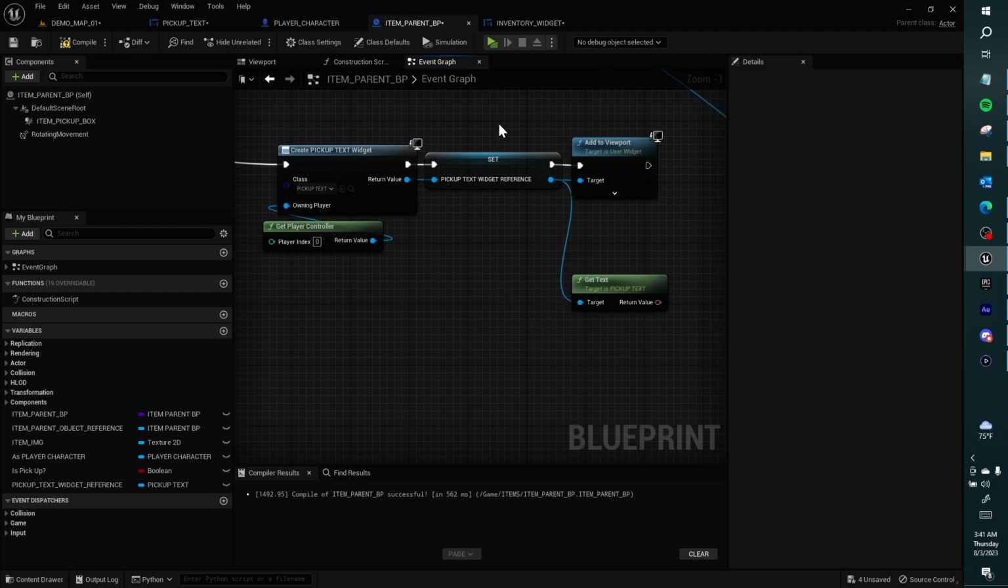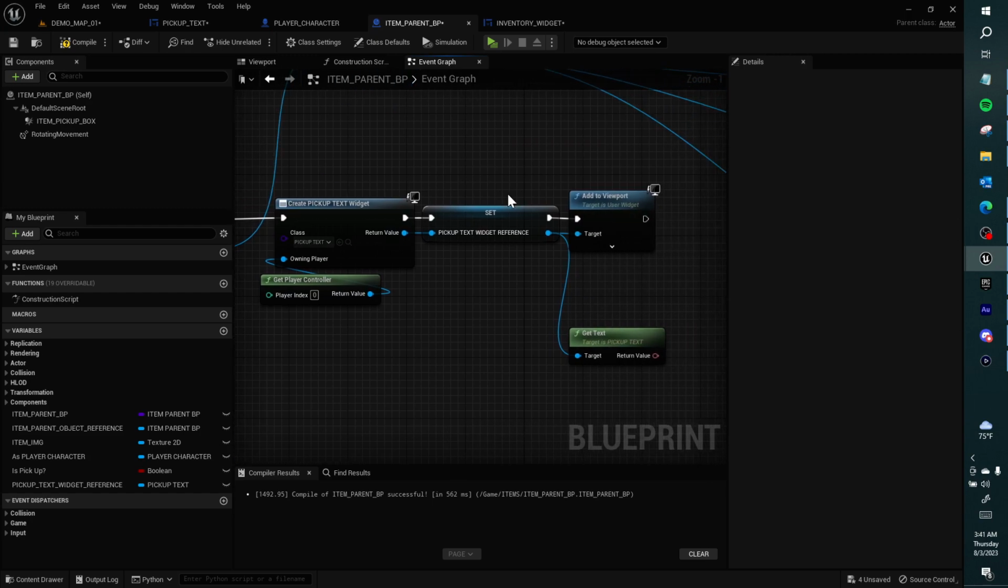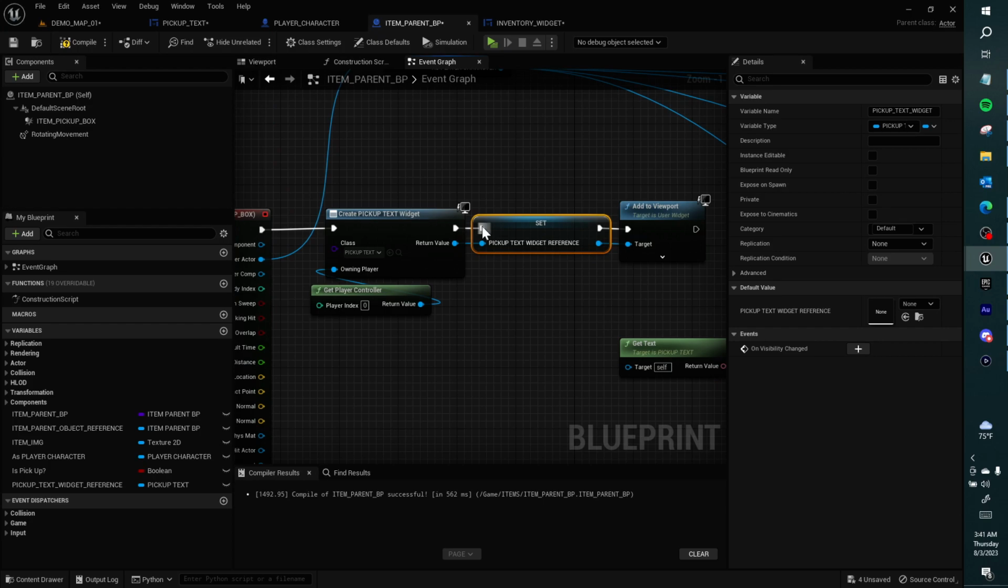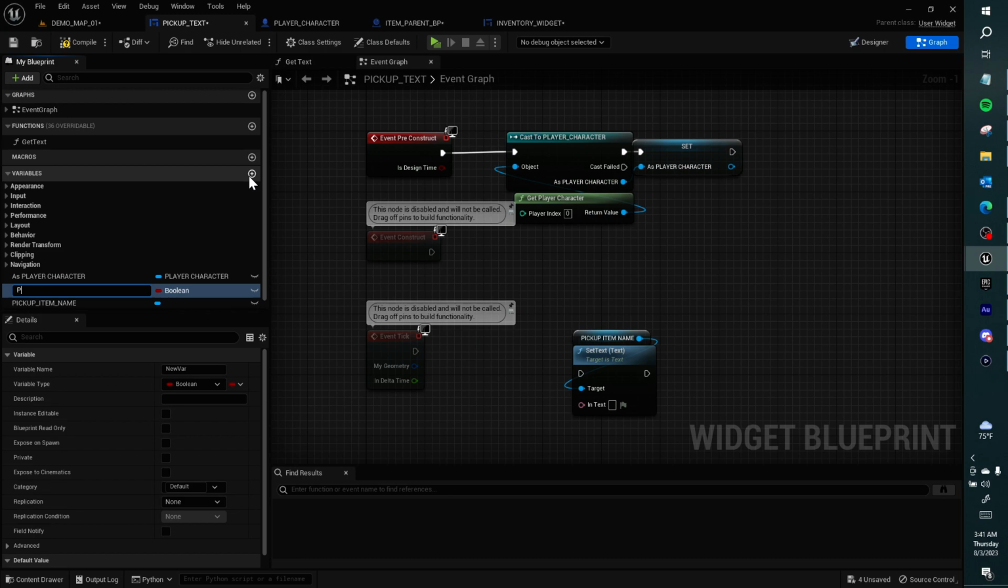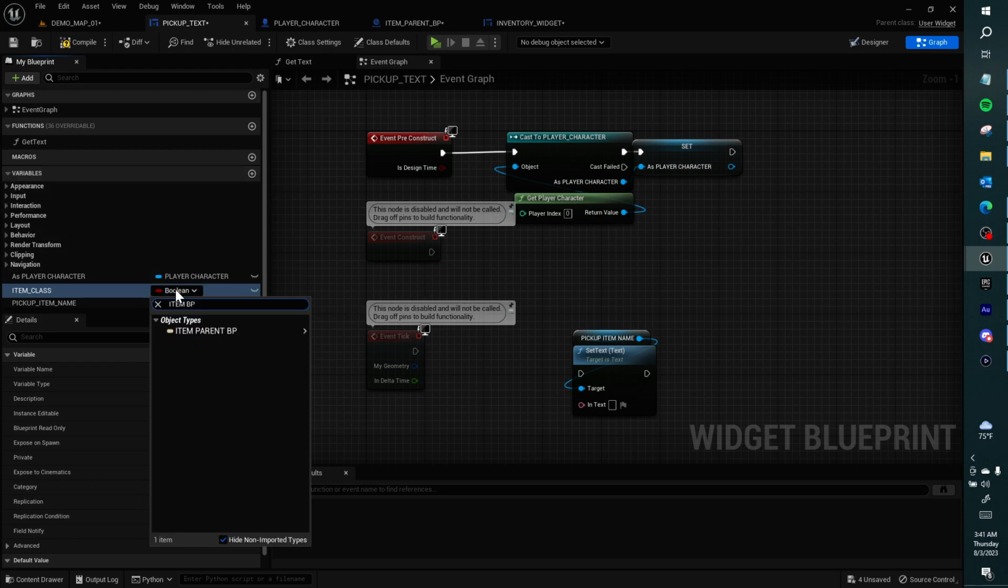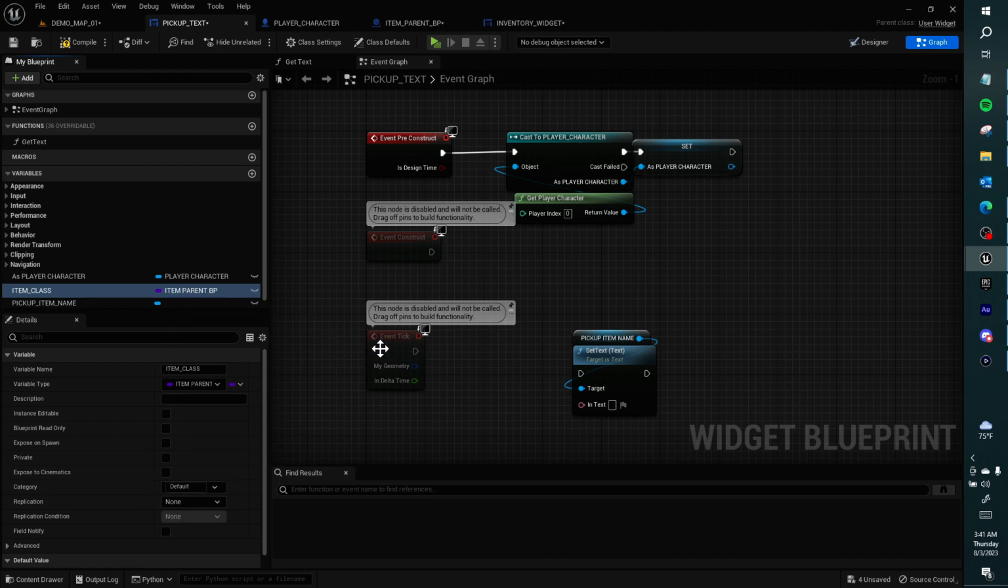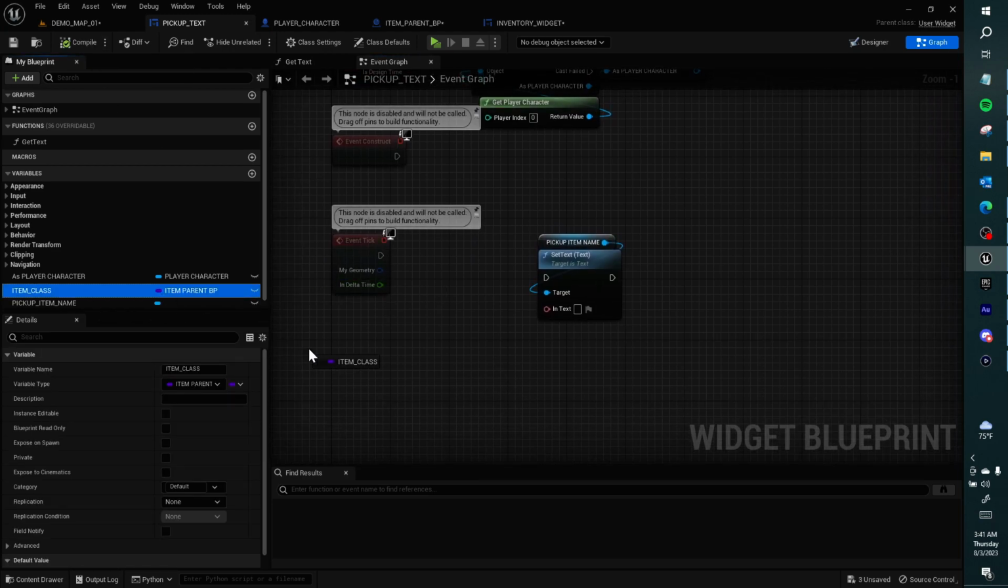Doesn't want to do that. When we can pick up text, I want to add a variable of item class. I want this to be item BP, item parent BP, class reference would work. Get this.